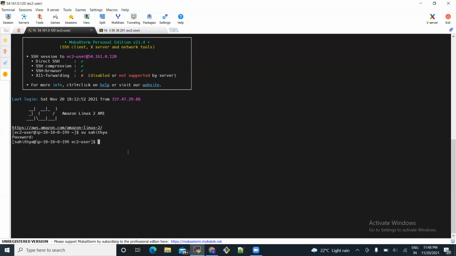So for establishing a passwordless SSH connection between two Linux servers, firstly we should generate a key. For generating a key, the command is ssh-keygen. By this command, two types of keys get generated. If you want to save those keys in a particular location, you can give some file name, or else by default it will take the .ssh location and it gets saved. I'm not giving anything here, and enter.